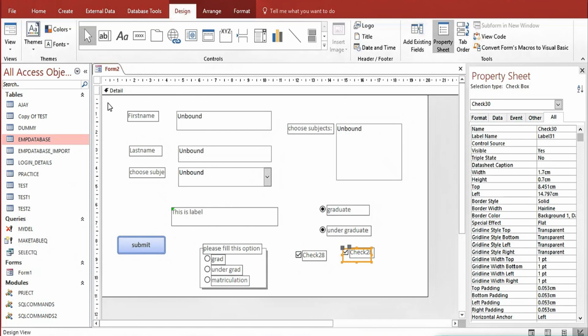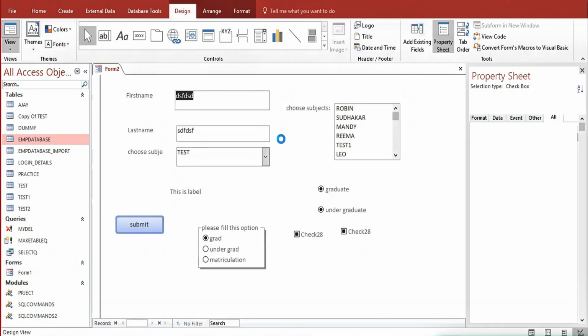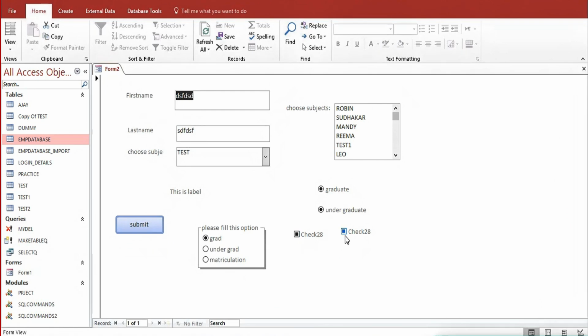I will not give this any caption right now. Okay, that's okay. Let's have a look at how it looks. So this is your checkboxes. You can see here: uncheck, check. That's how it looks.